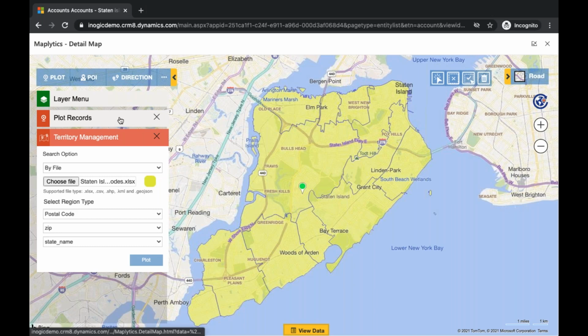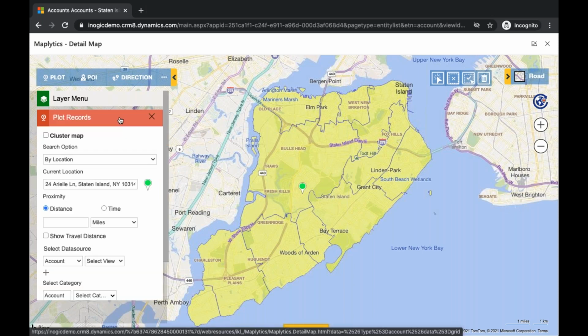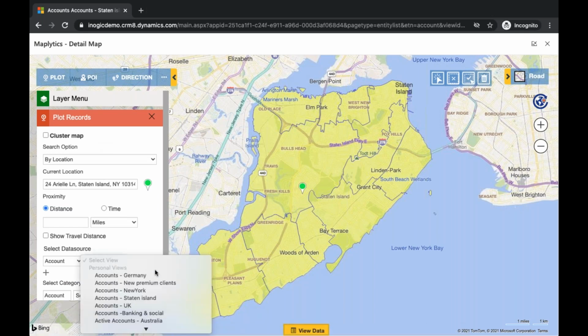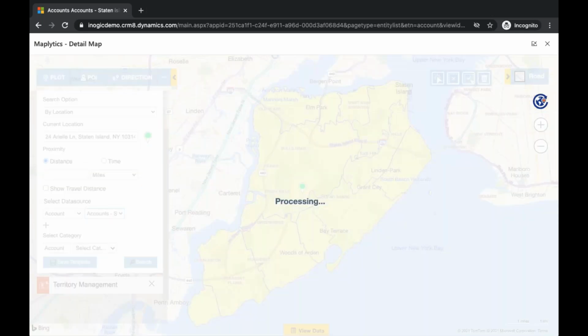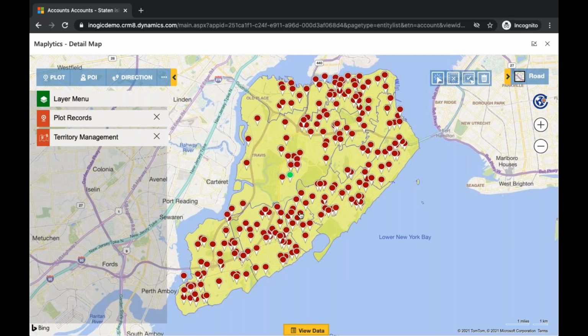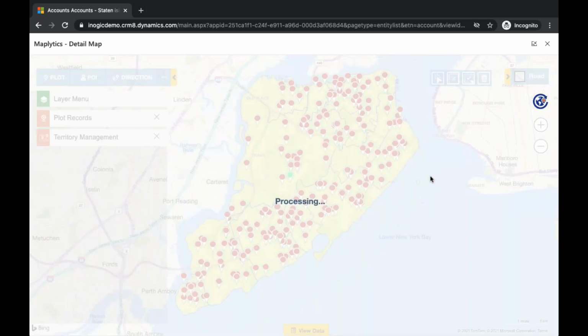So I have to plot the records which I want to distribute into these territories. So here let me plot some records within this region. So I have selected the account records that fall under these regions that I have plotted on the map. So the records have been plotted and now I can just select this selection tool and use it to select the regions from which I want to create the territories.